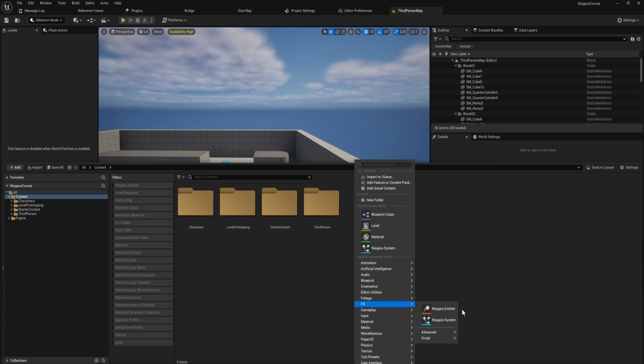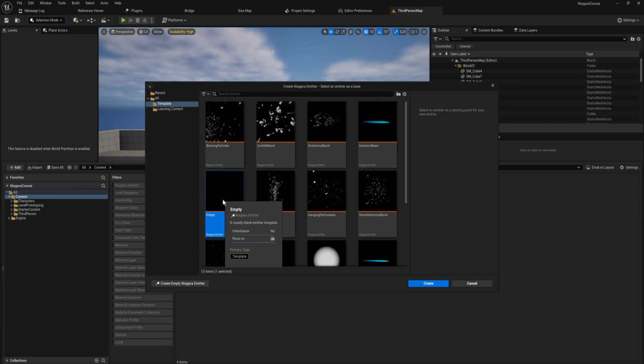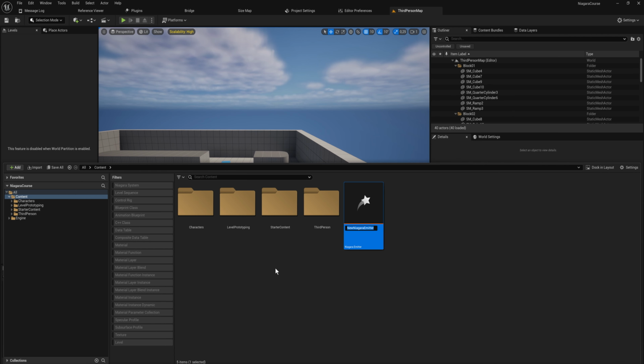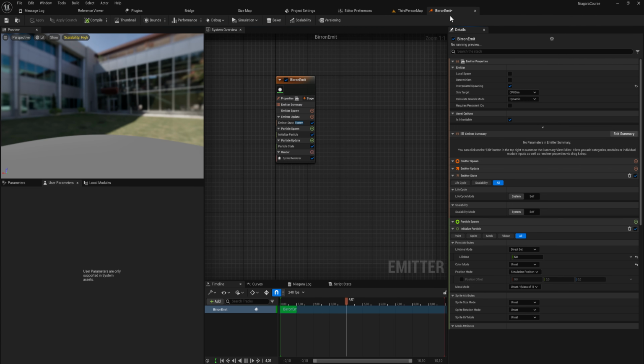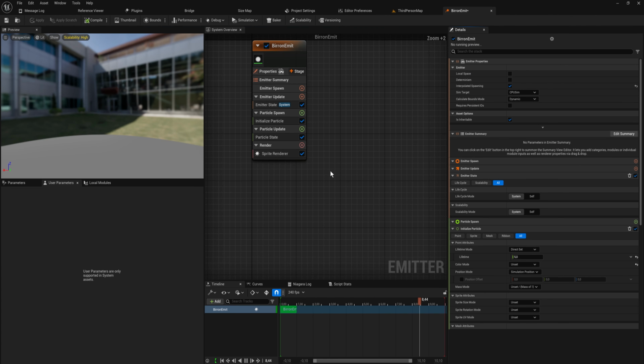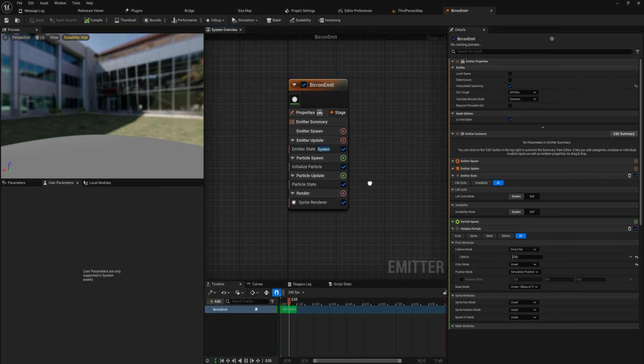So we're going to go into effects and we're going to make an emitter. It's going to be an empty emitter to start with, and we'll call this our ribbon emitter or something along those lines. That also works. I cannot spell to save my life. Anyway, we've got our sprite renderer here that we are fairly familiar with at this point.